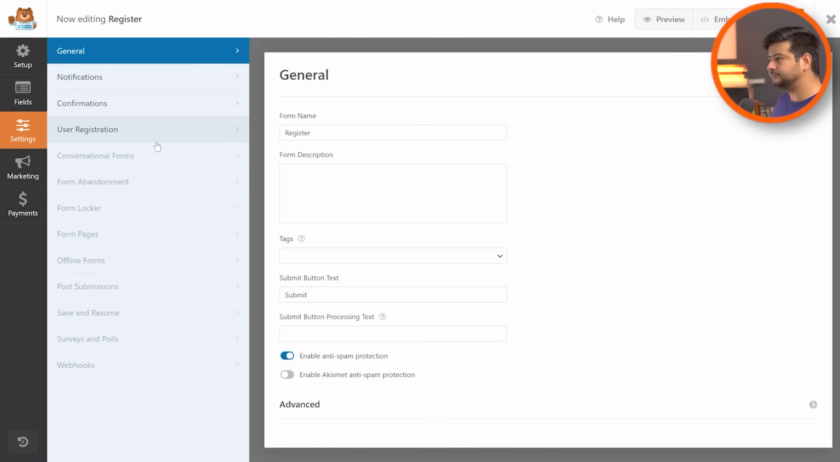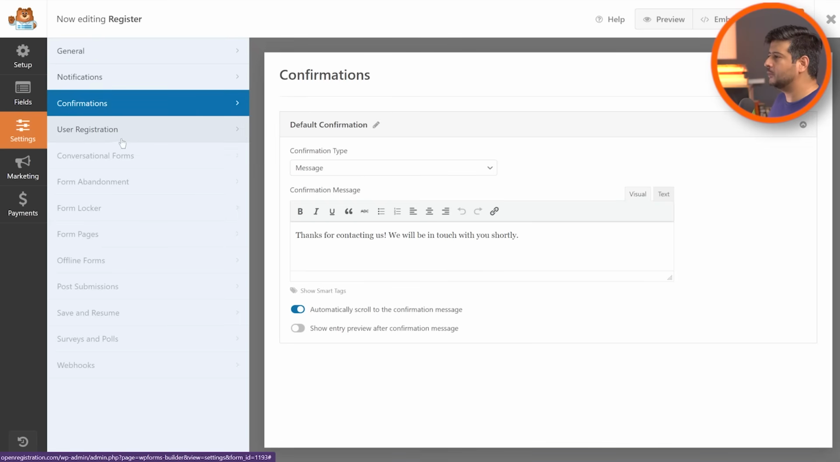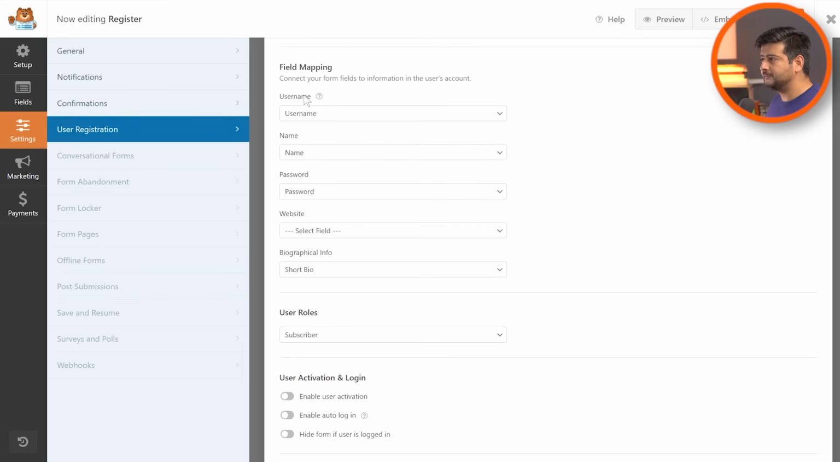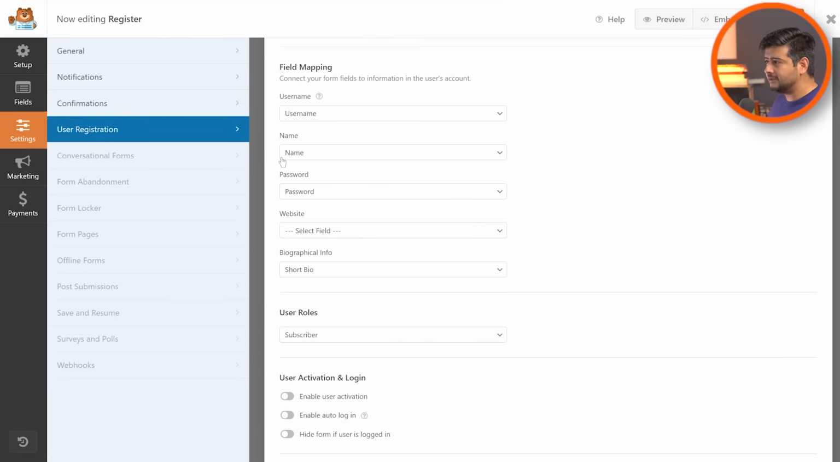So go to the settings right here, and you have a bunch of settings. You have notifications, confirmations. You can go and check them out. You have some interesting settings right here, but the most important one is the user registration option. What this does is it maps existing fields from the form, which is right here, to the database inside WordPress where the user registration information is actually saved. So it's saying, hey, field mapping. The username for the user comes from the username field right here on the form itself, which is this one. So this will be saved as a username for users. The name is the name, the password is the password, the website you can map to certain things or you can leave it blank, and the bio is the bio.